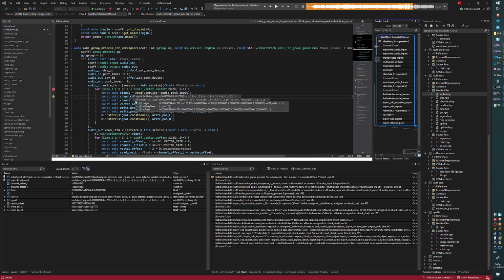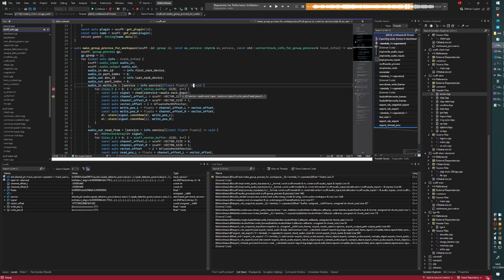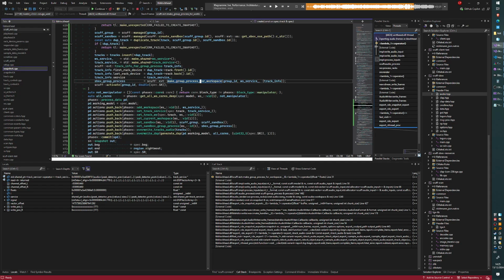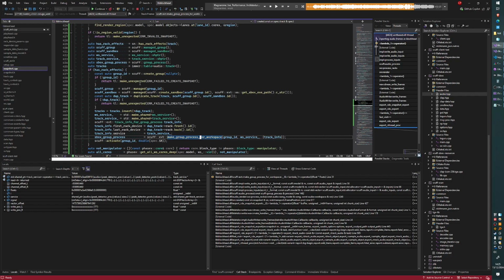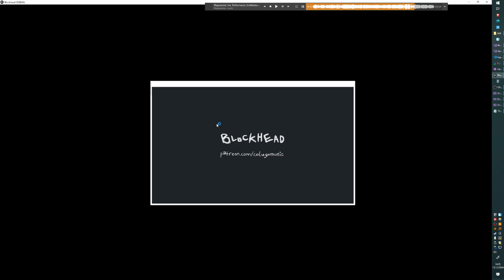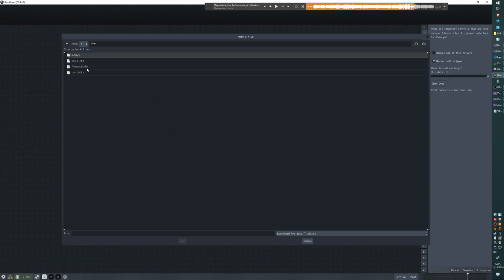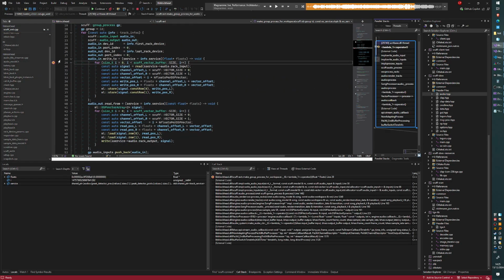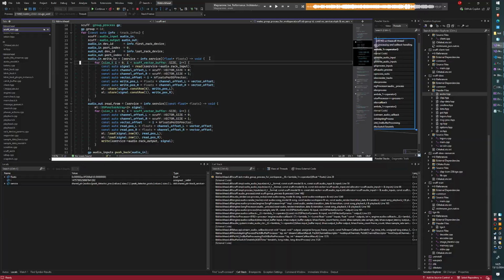Signal. 0! What the hell? Hold on. So this is not being written to. Oh, because it's the wrong... Oh, yeah. This is the wrong... Okay, I don't understand what's going on. Let's figure this out. So when we create the track snapshot... We'll get to that in a second.